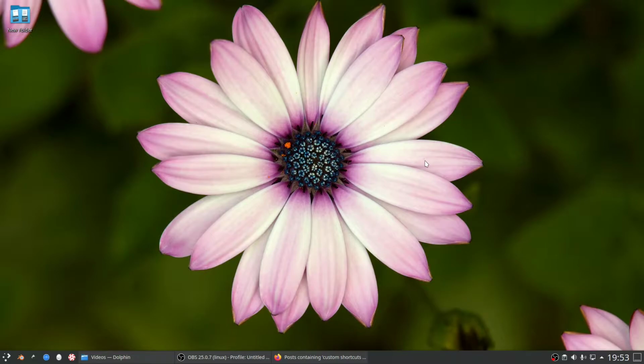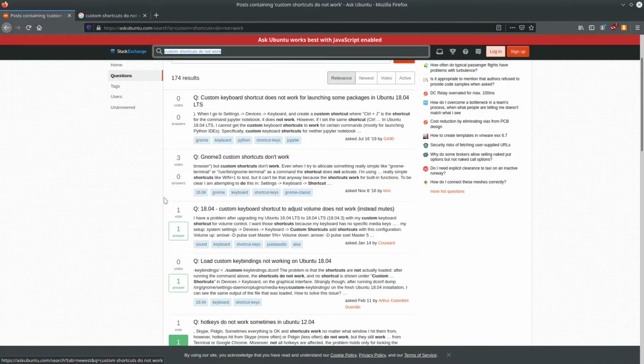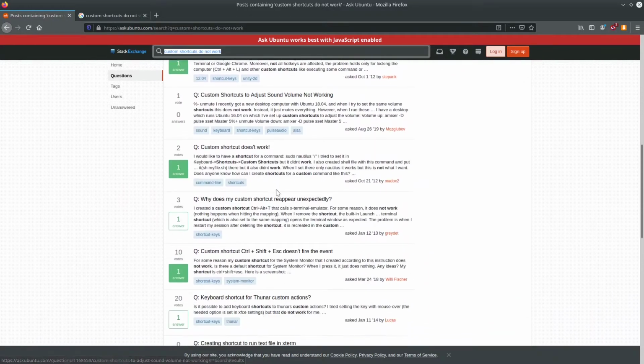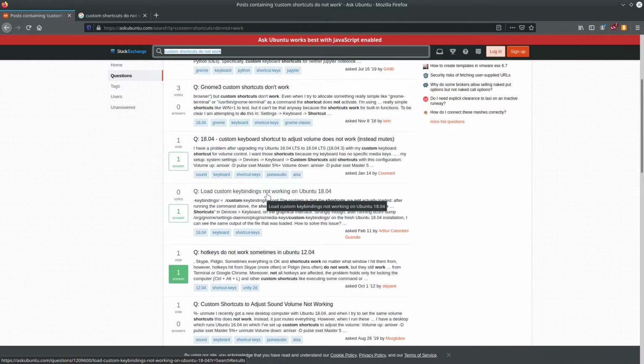For me, this problem arose when I upgraded the operating system, and I tried to fix it by suggestions from forums like Ask Ubuntu, and here you can see there are many threads about this. I read really a lot and I couldn't find a way how to make those bloody custom shortcuts work.